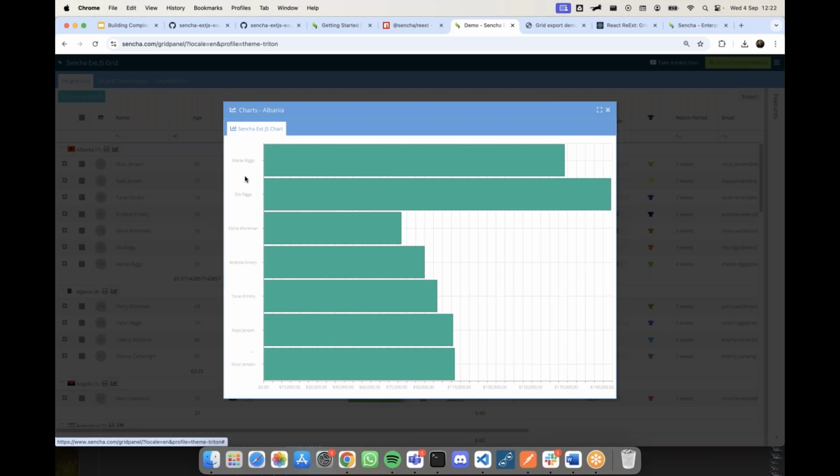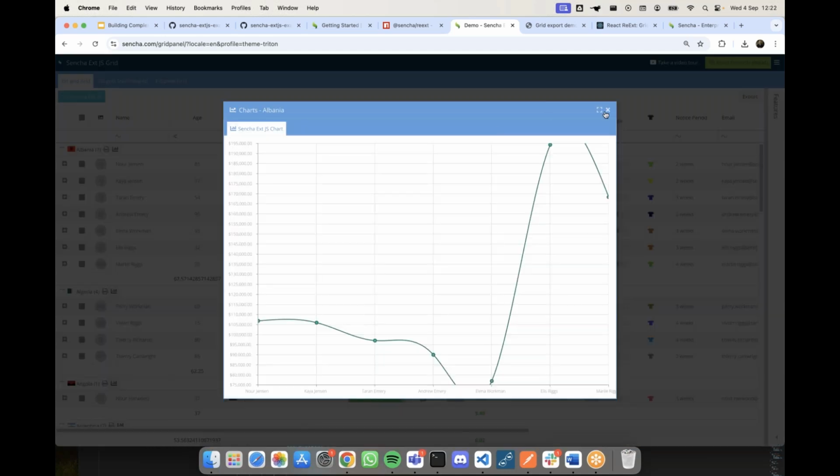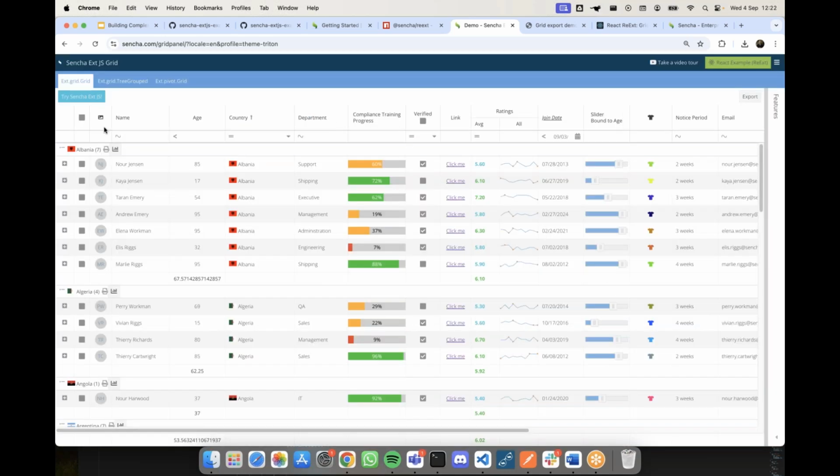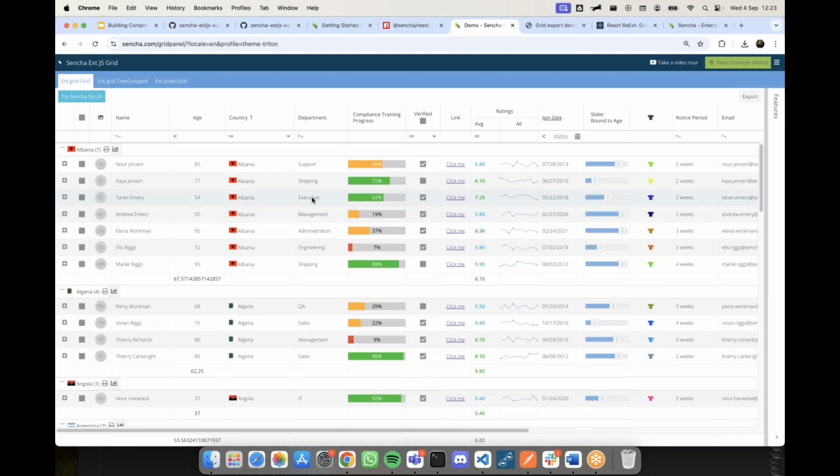One bar chart, another line chart. If you'd like to see more examples, you can click here and you're going to be redirected to our kitchen sink example. You can explore all the Ext JS components and charts inside this kitchen sink example. So try it out when you have a good time.